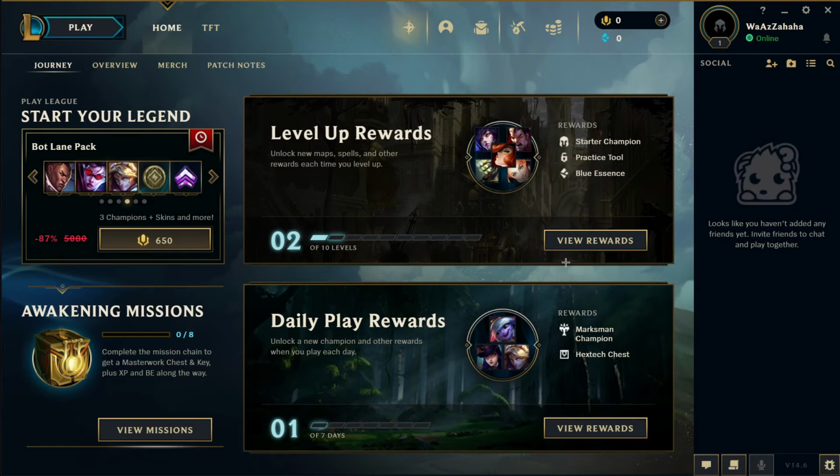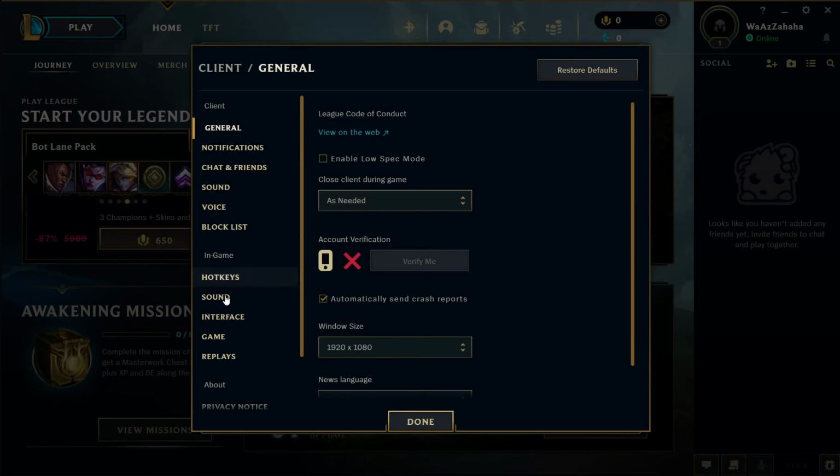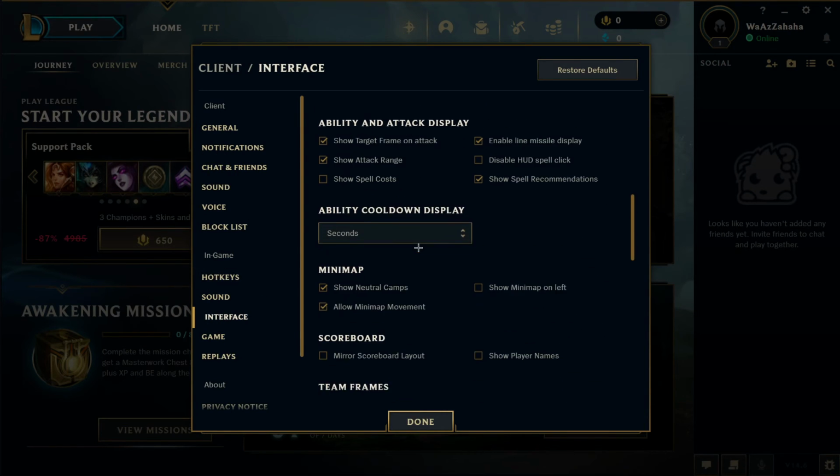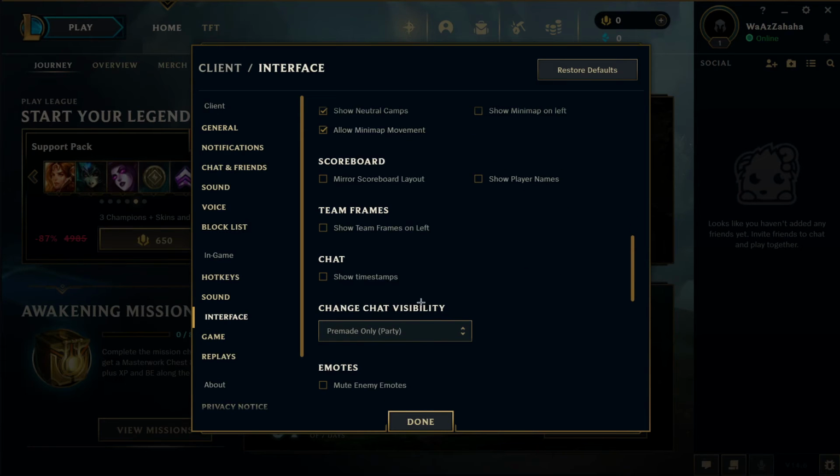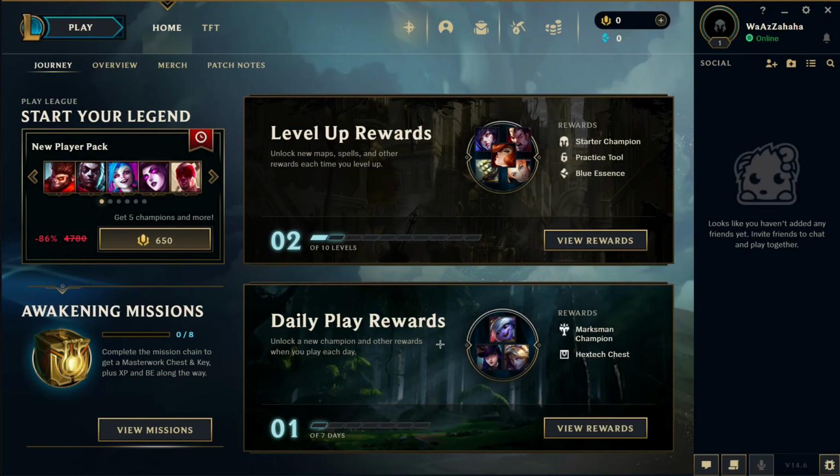So let me show you again. Just go on the setting and then go on the interface and look for the option chat, and where you can see this option change chat visibility. So just click on this box and select the option that you like and click on the option done. So guys, that's how you change the chat visibility on your League of Legends.